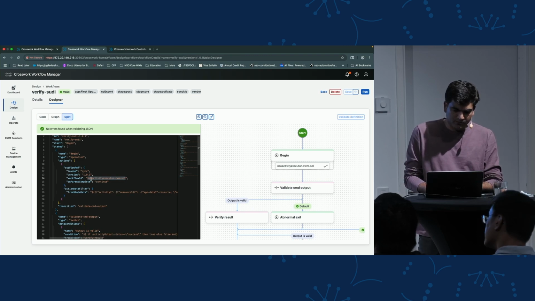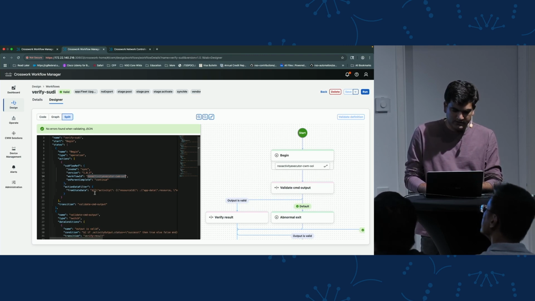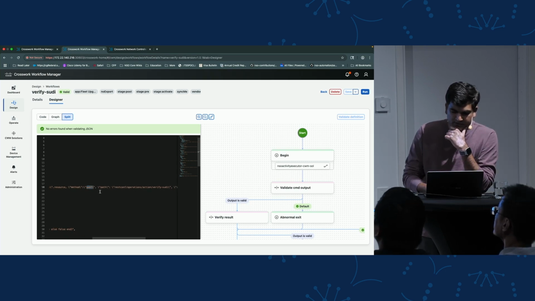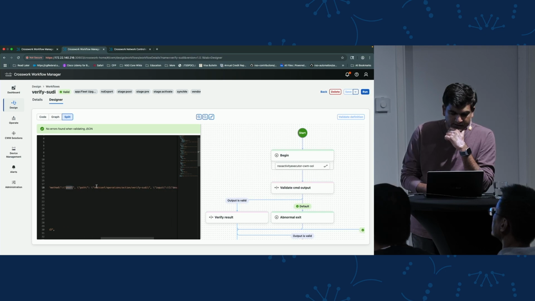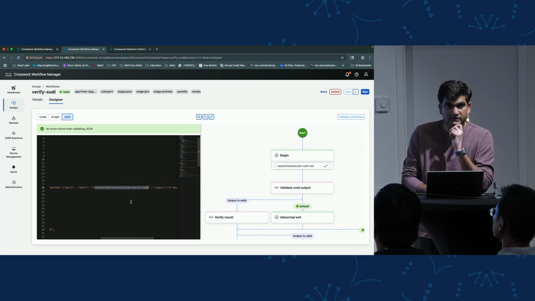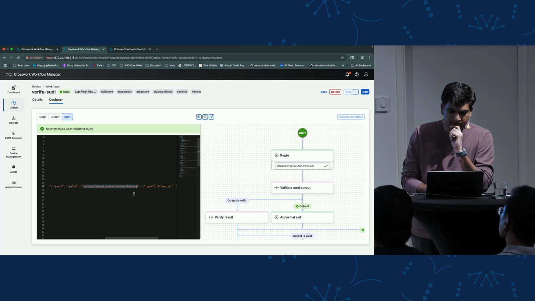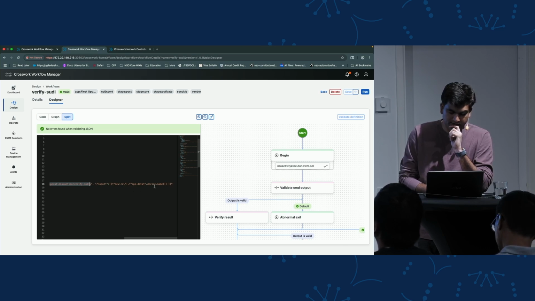So here we have a wrapper workflow that takes what method to execute, whether it is pre or post, and what is the action to call, right? What's the RESTCONF endpoint to hit? The new endpoint that we wrote is just action slash verify-sudi, and the input that it takes is the device name.